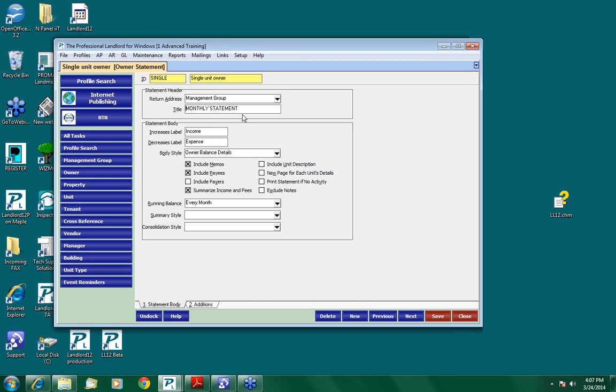The titles, you can use any title that you want for the different ones. Ones that are common are statement and statement in uppercase. It looks pretty good on a statement if you typed in S space T space A space like that, and that looks pretty good on a statement. Other people use the word monthly statement, statement of account, and year-end statement.